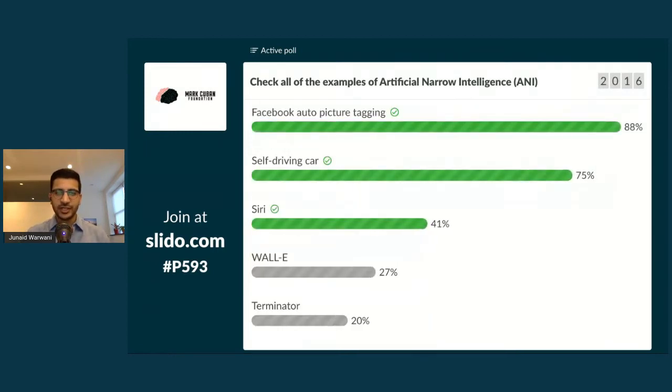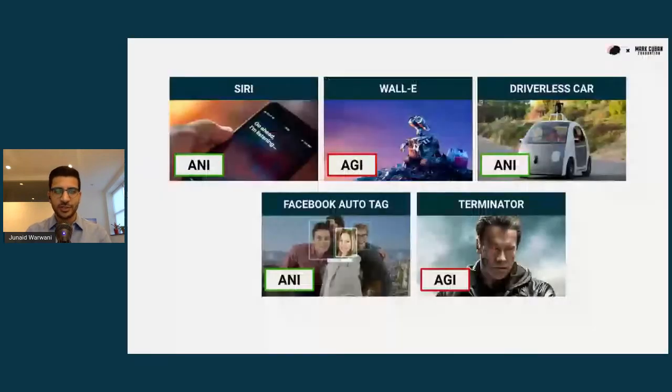Let's take a look at what you think. It seems like most of you think that Facebook Auto Tag and self-driving cars are examples of ANI, and you're absolutely correct. Most of you think that WALL-E and Terminator are examples of AGI, and again, you're correct. But you seem to be pretty torn on Siri, which is interesting. Siri is actually not an example of AGI. It's an example of ANI.